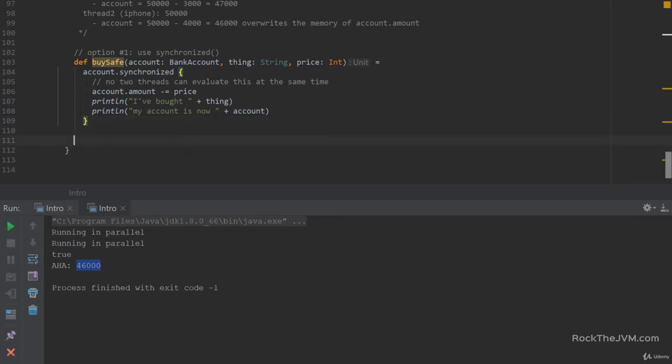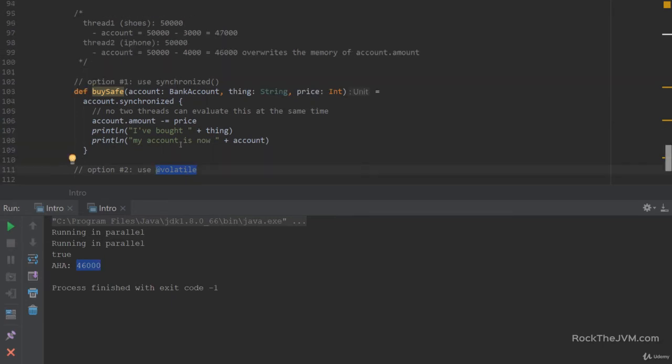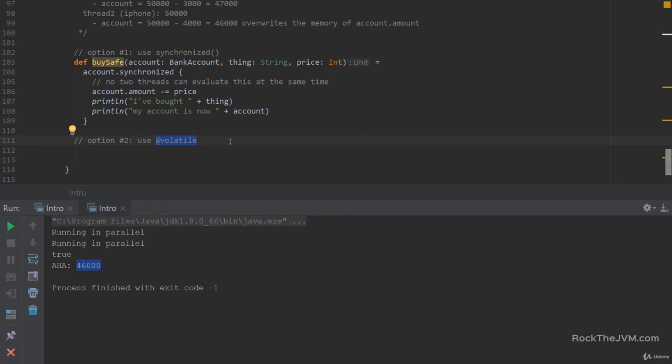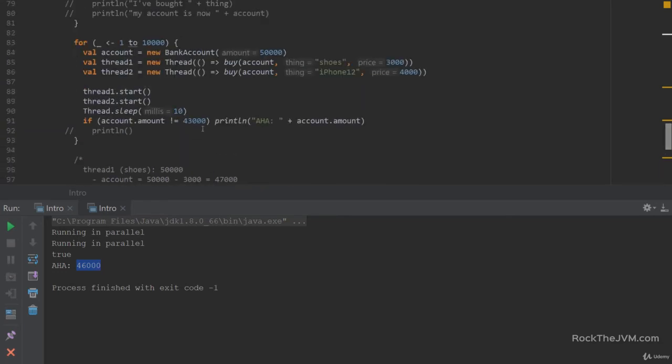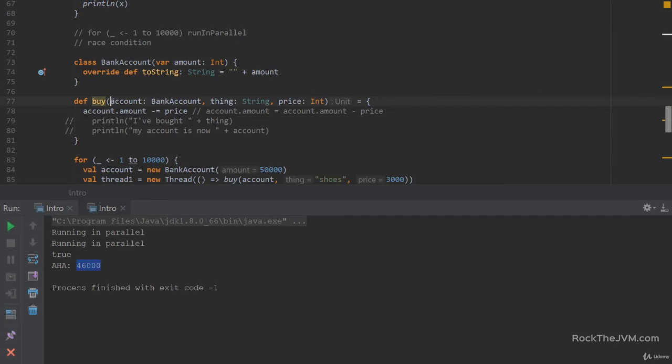Option 2 is to use an annotation called @volatile. @volatile, annotated on a val or var, means that all reads and writes to it are synchronized. So an equivalent way of buying something from a bank account in a thread-safe fashion is to annotate this little var amount with @volatile.